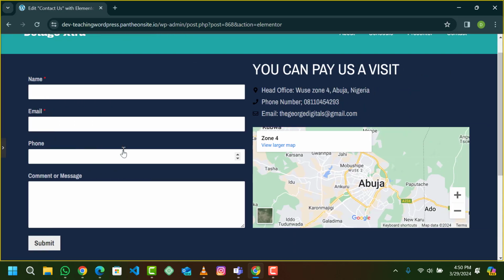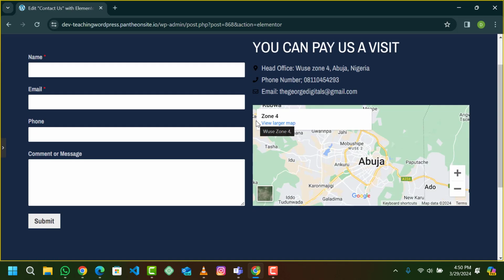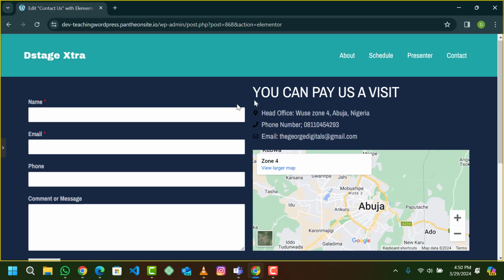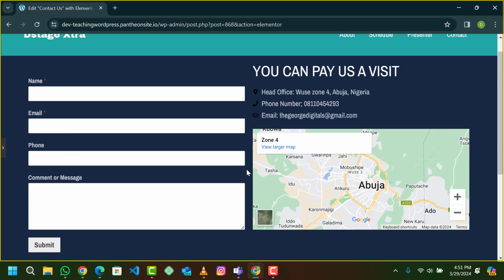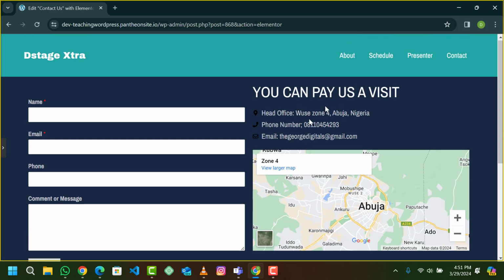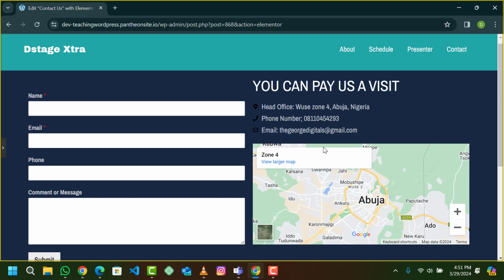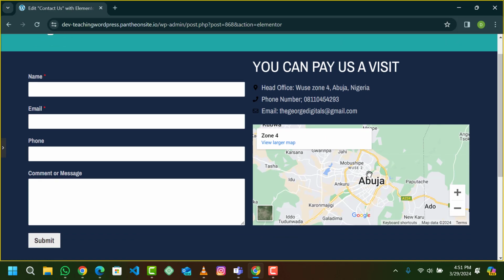So this is how everything is looking. So this is our contact us page. We are done with the contact us page. Our contact us page has a place where somebody can put his name, his email address, his phone number, and send us a message. It also has a visit us section. This is our physical office location, this is our phone number, this is our email address, and this is our Google Map. So we are done with the contact us page.